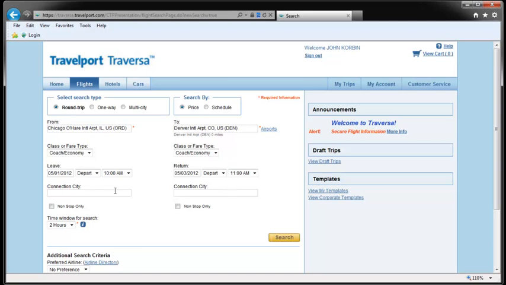So we have our dates and times selected. If we know that there's a connection between these 2 cities, we can enter a preferred connection city or just leave it blank and the system will find them for you. If we only want to see non-stops, we check the non-stop box. Otherwise, leave it alone and the system will find flights for you. Since we're searching by price, it tends to mean we're a little more flexible, so we'll go ahead and leave these things open. Time window is very important.